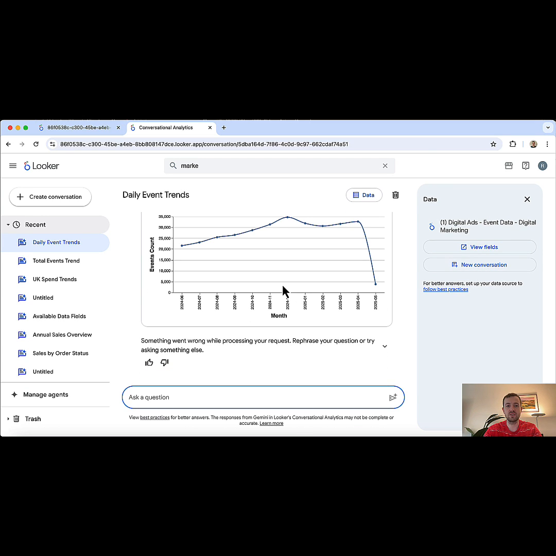These are just some examples of the questions that you're going to be able to ask, leveraging Looker's new conversational analytics feature.